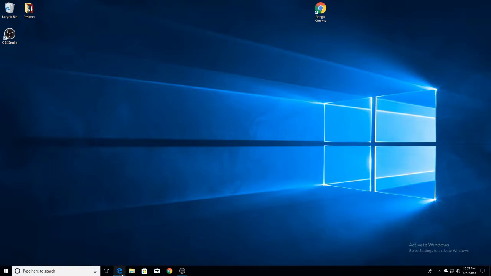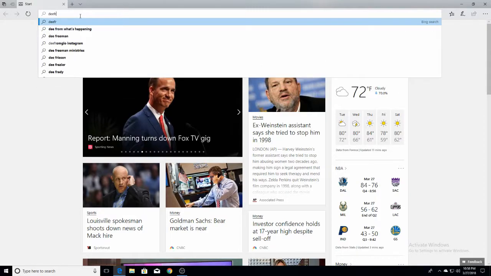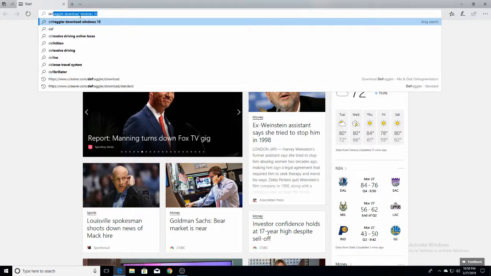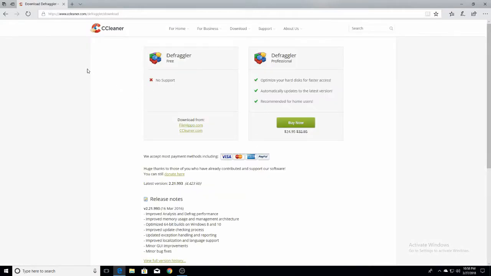So the first thing we need to do is open up our internet browser of choice and just type in defraggler download Windows 10. I did this just a few minutes ago, so that's why it's still in my search history. So I'm going to be searching that. The link that we're going to be looking for is ccleaner.com/defraggler. CCleaner is another program that I recommend you use, but that's for another video. They partner with Defraggler to essentially publish their software.